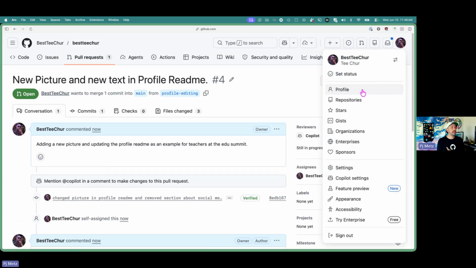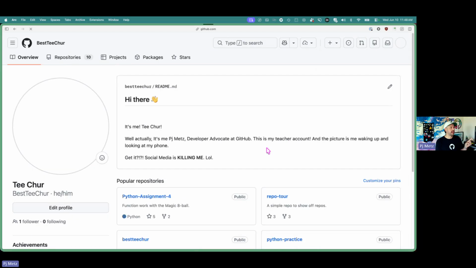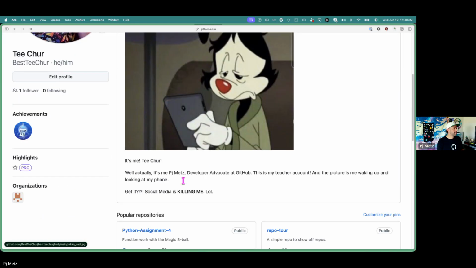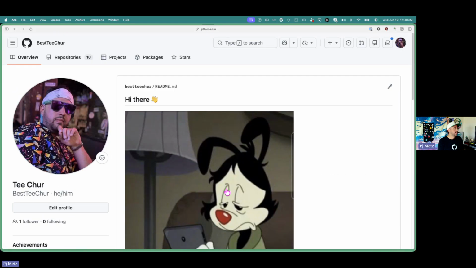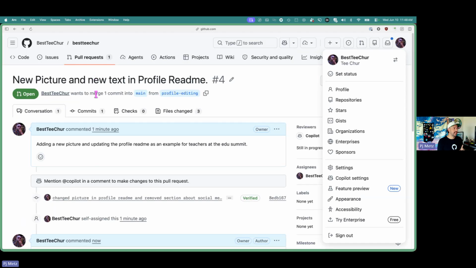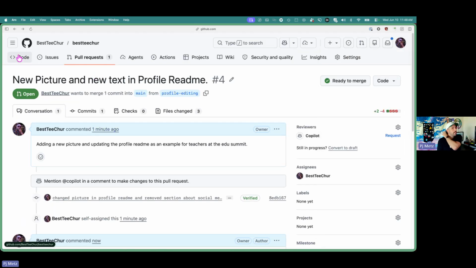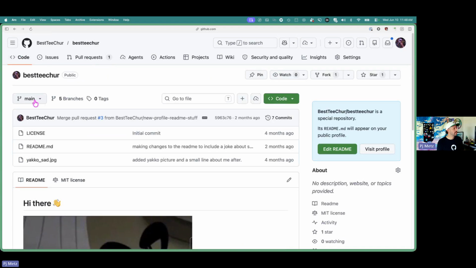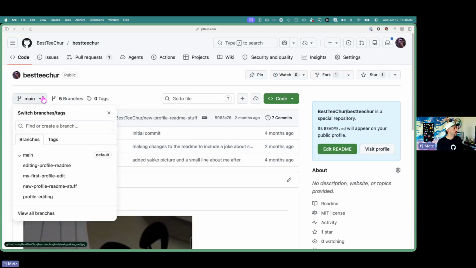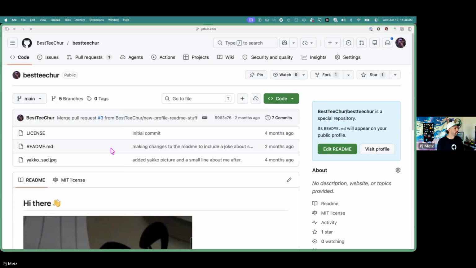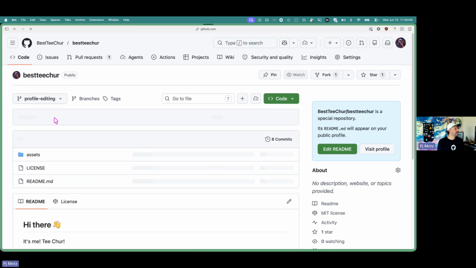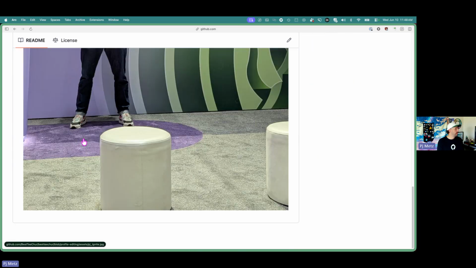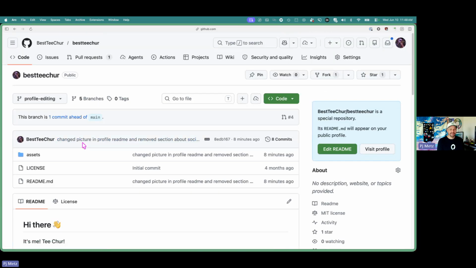Right now, if we go to my profile, it's the old profile. There's Yakko. This is all the old stuff, right? But once we merge this, that's all going to change. And real quick, I want to show you one more way you can see differences between branches. We'll come back to the pull request. This drop-down menu, when it's on main, shows you what it looks like on main. When you're on profile editing, once it changes over, you'll see there's that assets folder, there's the license, there's the README, and then here's that picture. That picture's huge. I'm going to need to change that size later on.